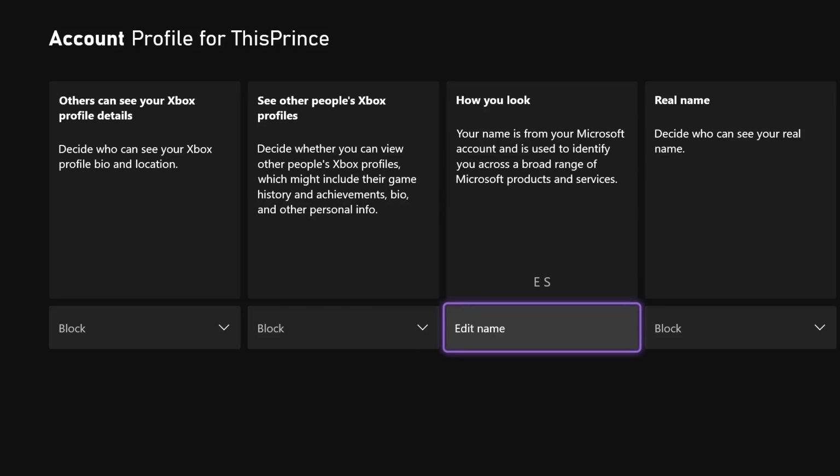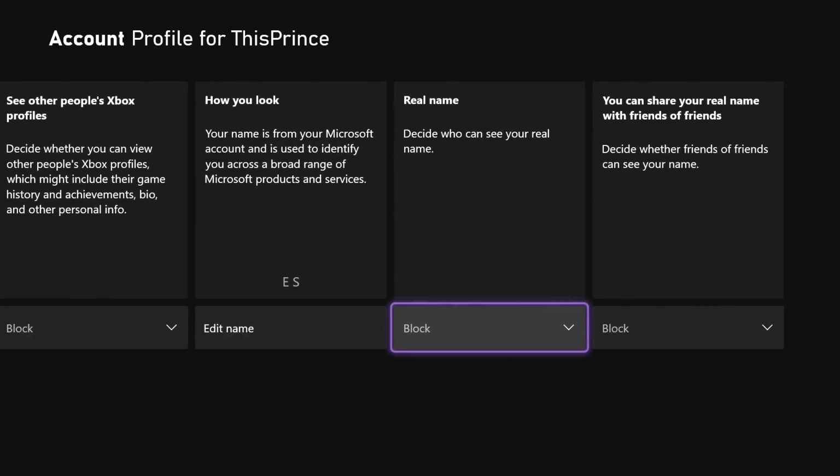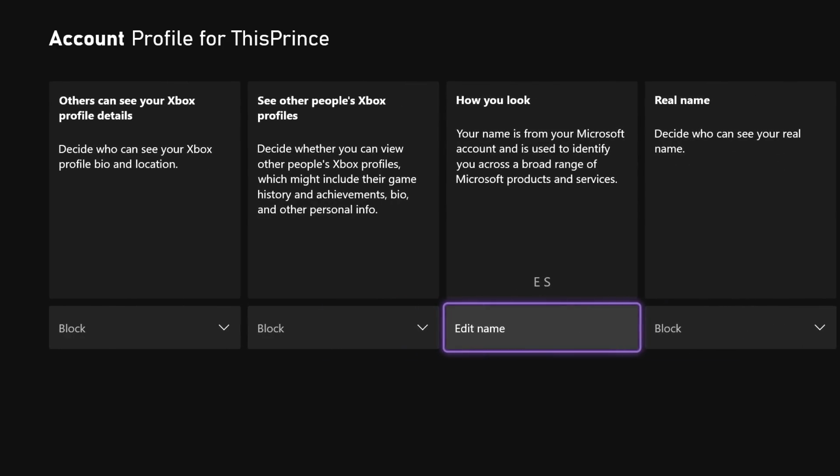And then it might take a little bit of time for it to actually update on your Xbox. So after you make these changes, when you go back to the home page, you might still see your real name for a while, but eventually it should change over to what you've set it in this particular area.